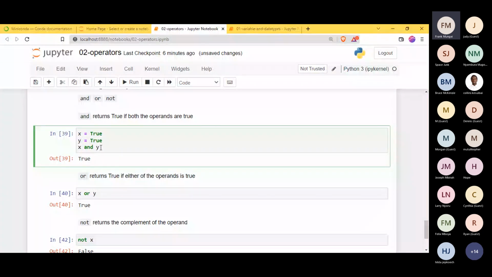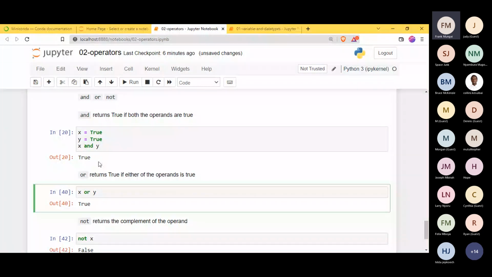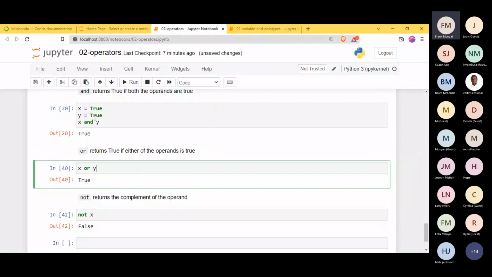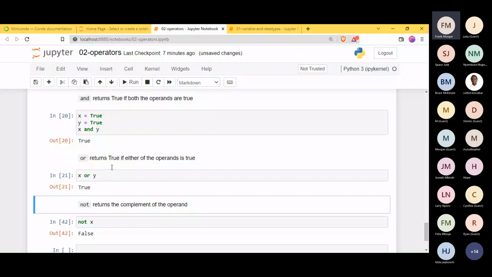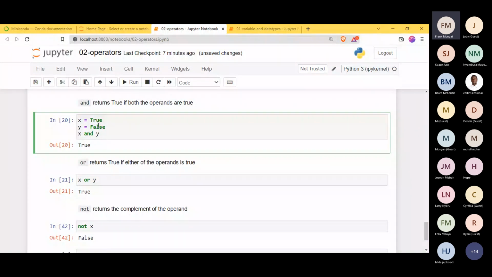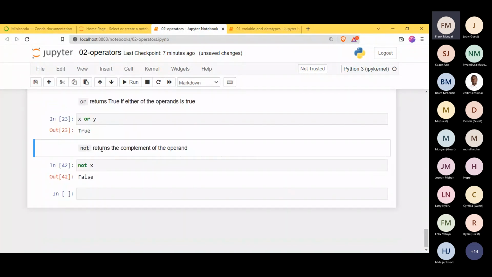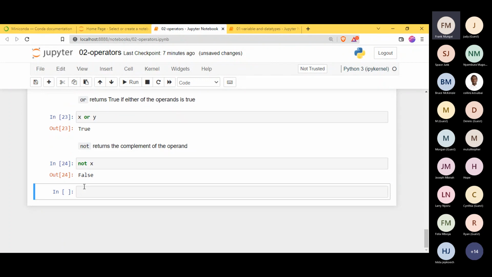Then we also have the or logical operator. It returns true if either of the 2 operands is true, or they're both true. In this case, they're both true, so it gives me a value of true. And if one of them was still true, but another was false, it will still give me true. But for and, if one of the values is false, then it becomes false. In or, it's still true, provided one of them is true. And then we also have the not operator. This one basically returns the complement of the operand. And okay, that's it about operators.